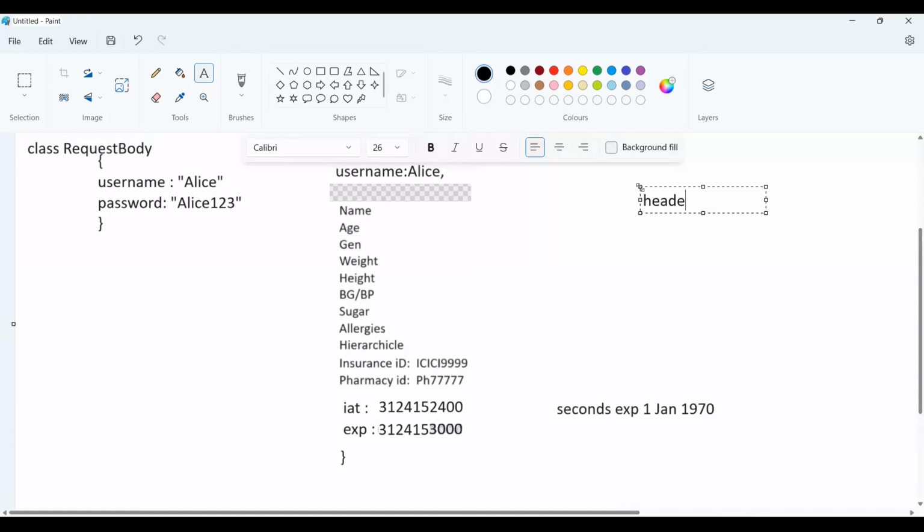It's called a header. The header will have the encoding standards. What encoding rules we are using. Whatever algorithm will be there, it will use that encoding. And then using this header and this payload. What is this? Payload, right?